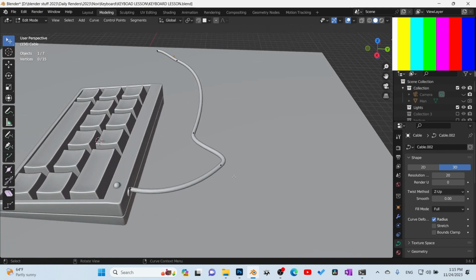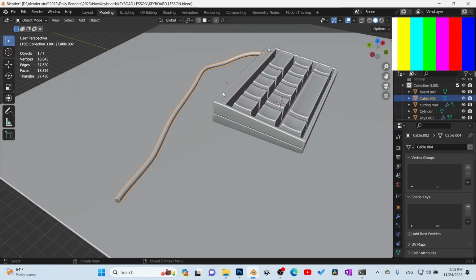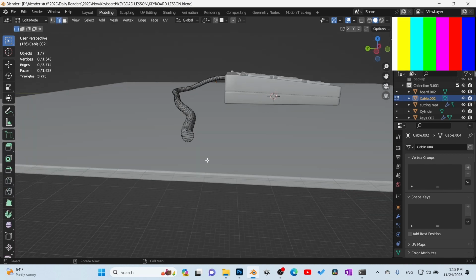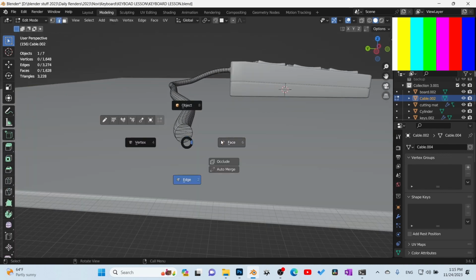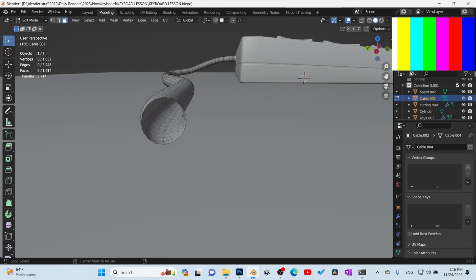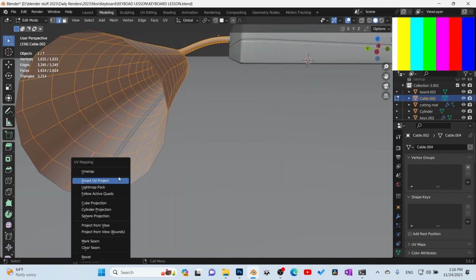Go ahead and delete that. All right, so there's my cable. What I want to do is have some detail on my cable here, like a little bit of writing, like the power wattage. Little details like that really help things stand out, right? I don't think I marked the seam on this one. This one has a cap on it too, so let me just go ahead and delete this cap. And then the same thing here, I'm going to grab that, go into my edge mode, mark it seam, select all, U, unwrap.